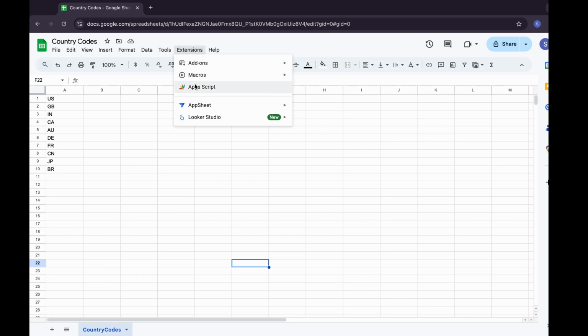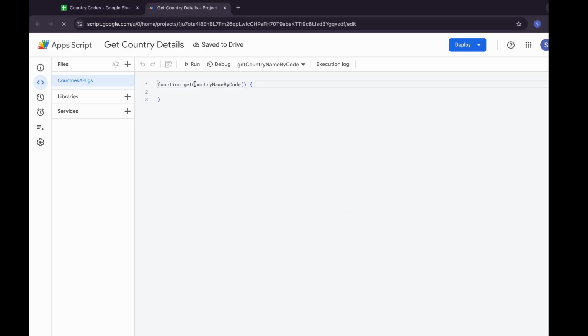First, click the extensions and then open the app script. This is where we will write the script and make the API call. Let's get the spreadsheet using its URL and access the specific sheet by its name in the script.